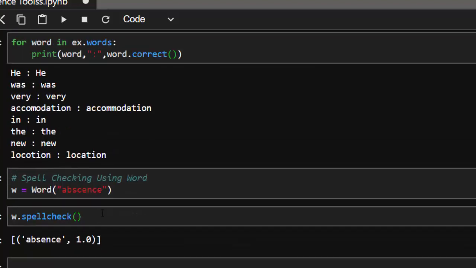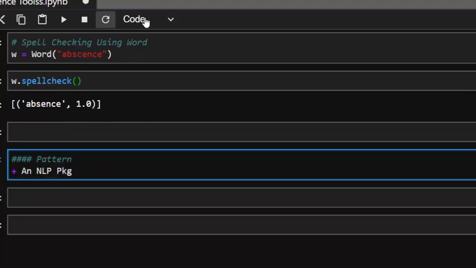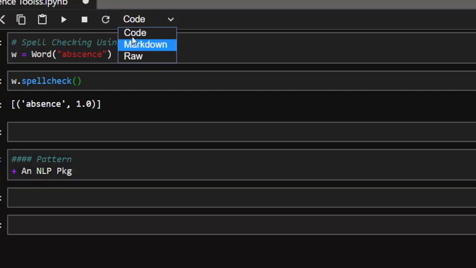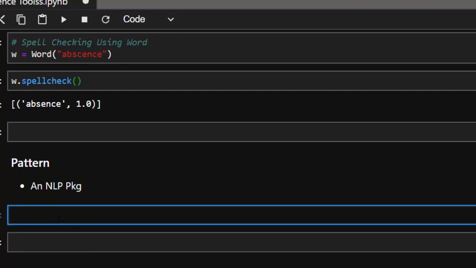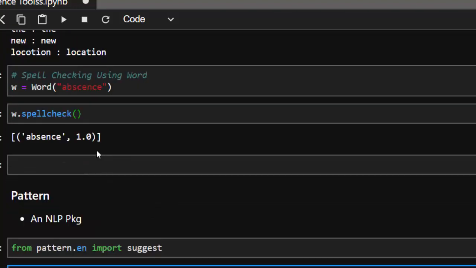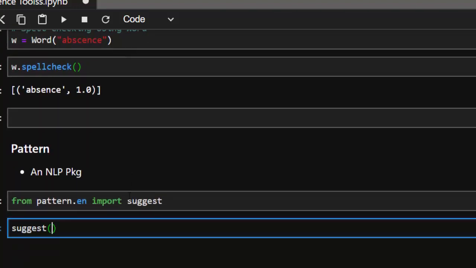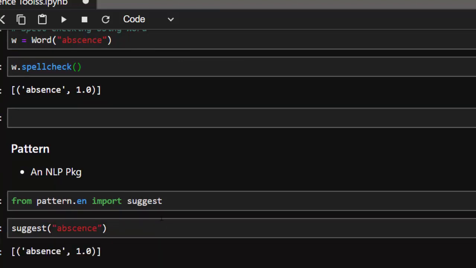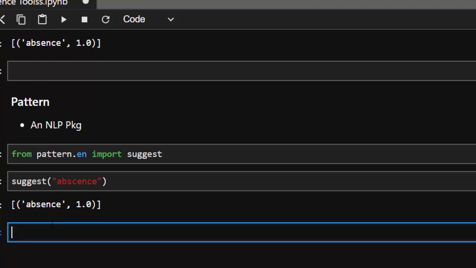So let's check the last package called pattern. Pattern is also a very nice NLP package that has a lot of features. So let's see how to work with it. To work with pattern, just go from pattern.en import suggest. With the suggest option, you can suggest the correct spelling for us. Let's go with suggest, then I'll pass in the particular word I have here, absence. It's going to suggest the right word for us. So absence, very interesting. That is how to work with pattern.